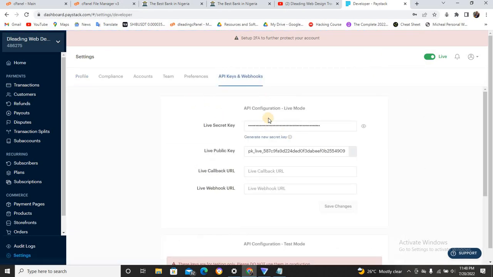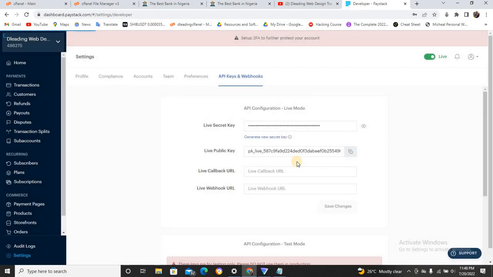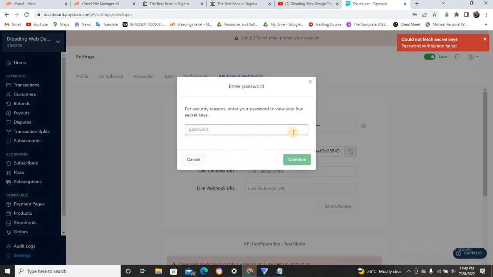Can you see? Once you click on your API key and webhook, you just click on this particular thing. It's going to ask you for your password. Do I still know my password? I'm not sure. It's not the password. Let me use another one.